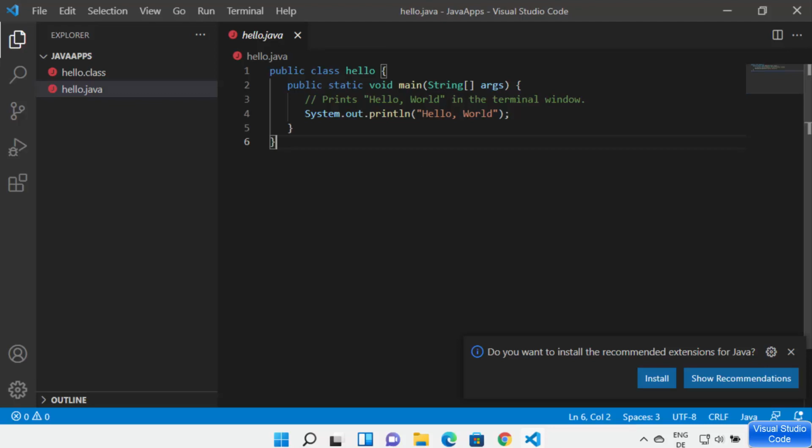So this was a very brief introduction about how you can install Visual Studio Code and how you can use Visual Studio Code on your Windows 11 operating system.